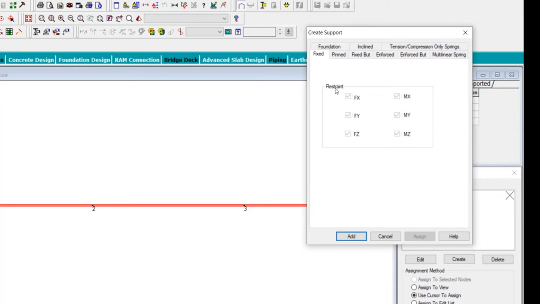On the fixed support, FX, FY, FZ, MX, MY, MZ. So the translation in the x direction, translation in the y direction, translation in the z direction. Similarly, rotation in the x direction, rotation in the y direction, and rotation in the z direction is restrained or prevented. So this is the fixed support. So we will click on add.